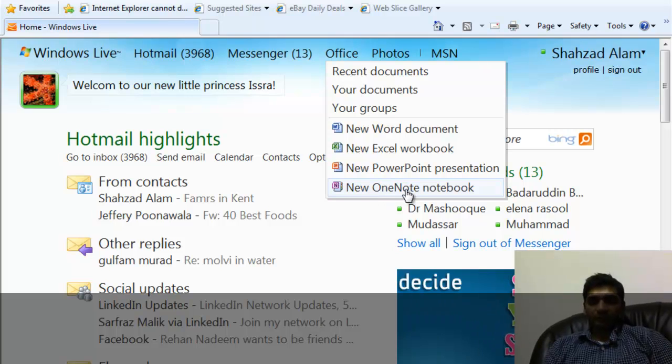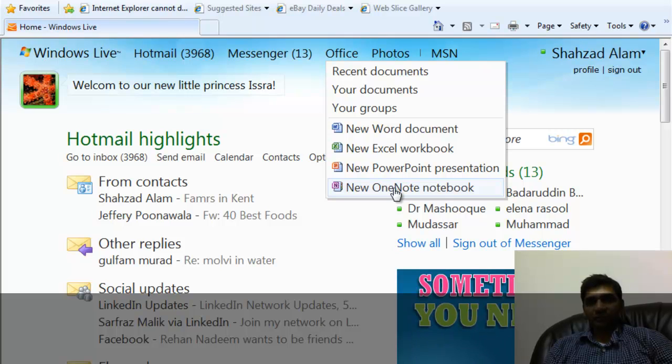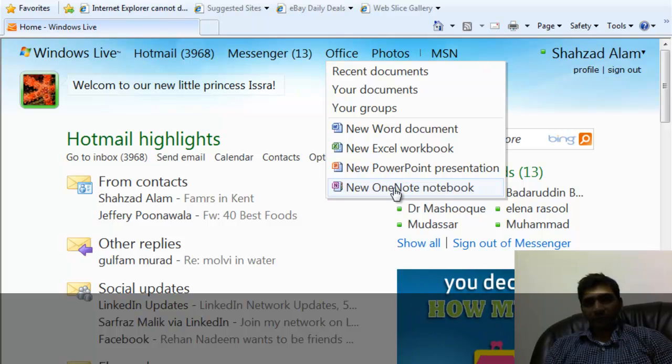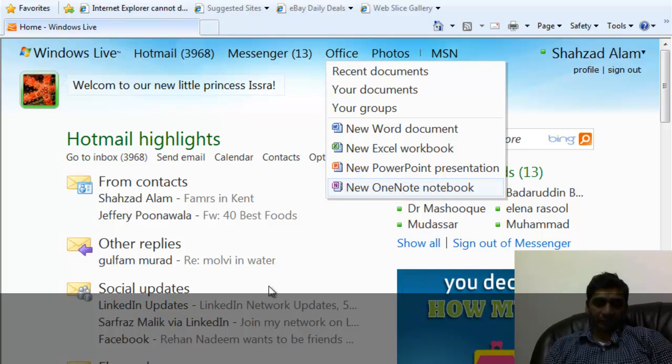You have the ability to create a new Word document, new Excel workbook, PowerPoint, or notebook. I did not explain what OneNote is. OneNote is simply a note service. If today you have 3 tasks to do, you can create a note, put in a new notebook, and then within that you can put: my first task is this, second task is this, and third task. It's just kind of notes.